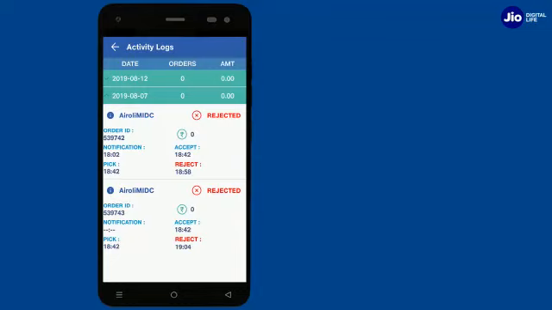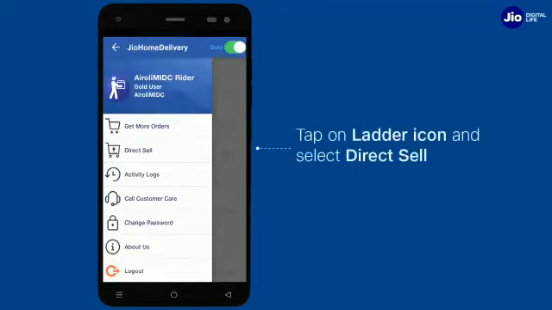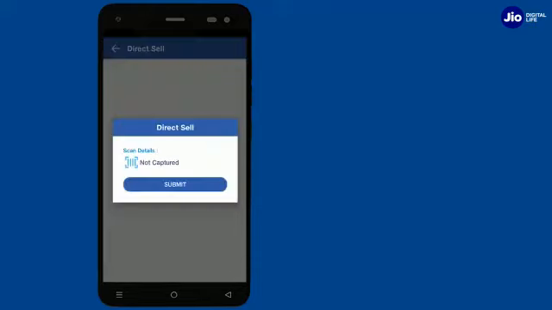The activity logs will appear on your screen. For Direct Cell, tap on ladder icon and select Direct Cell. Next, tap on Submit to proceed. Now, let's look at About Us and Log Out feature.